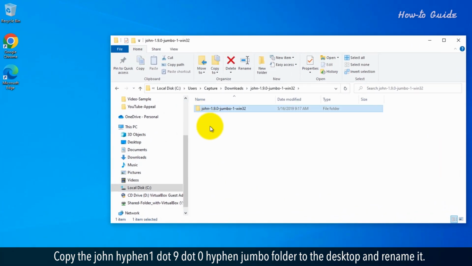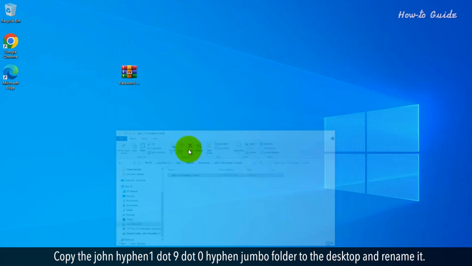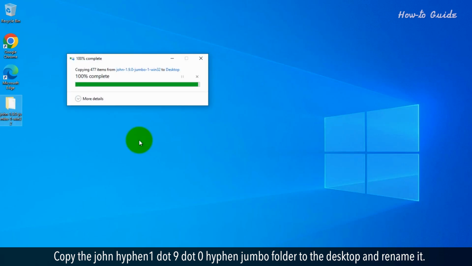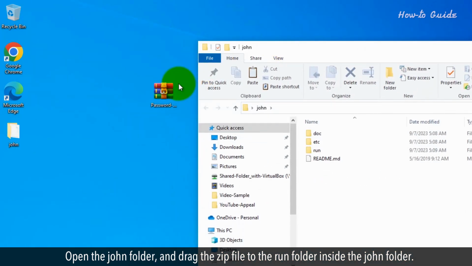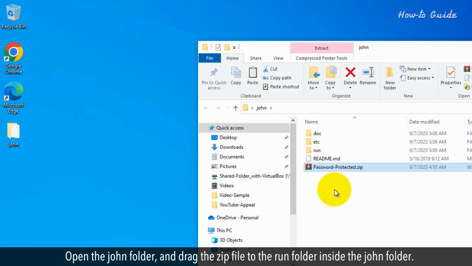Copy the john-1.9.0-jumbo folder to the desktop and rename it. Open the John folder and drag the zip file to the Run folder inside the John folder.